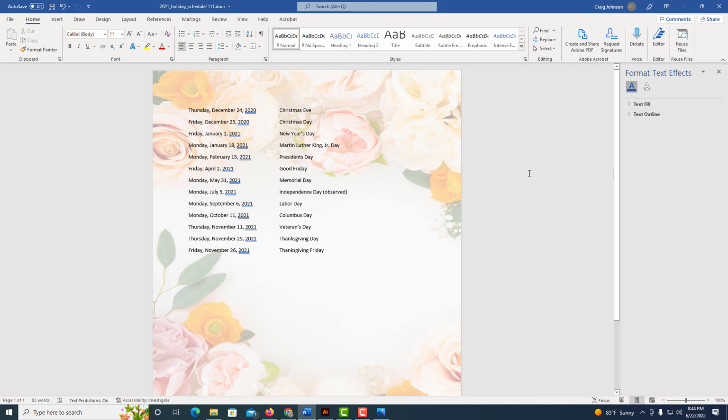That is how you adjust the transparency or opacity of a picture using Microsoft Word.